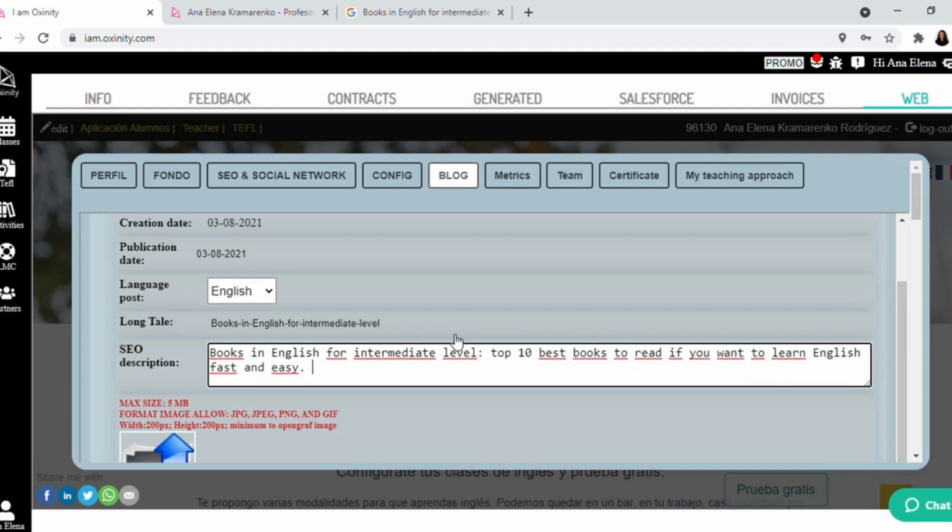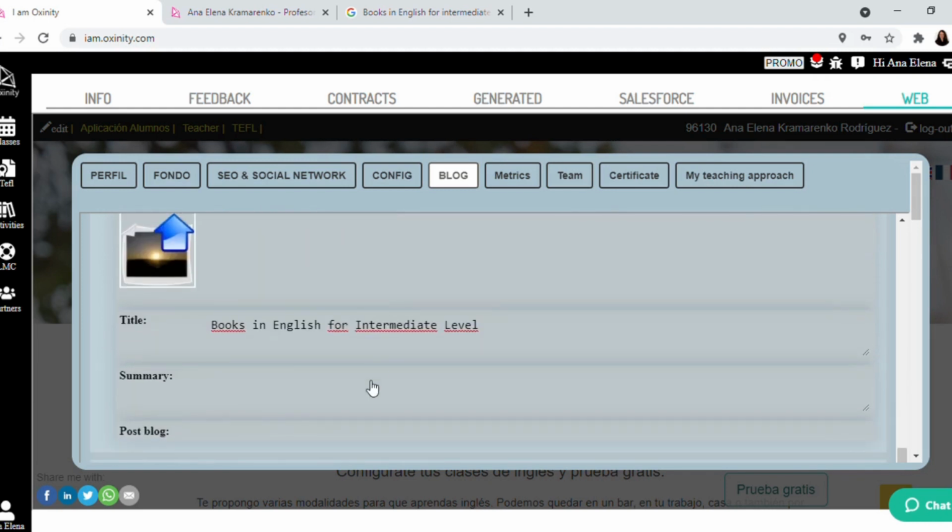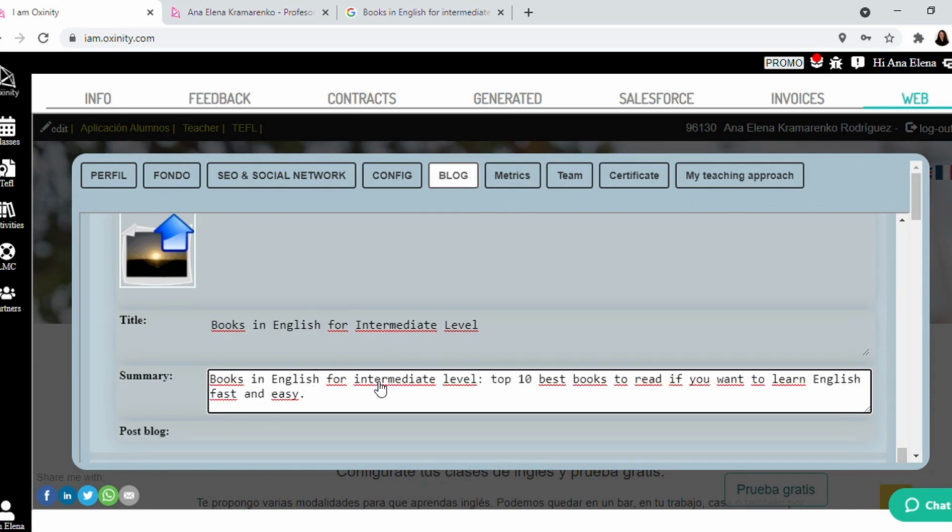Okay, now we're going to copy this description, and we're going to go to summary of our blog post, and we can leave it exactly the same, or we can add a little bit more information. As for example, there is no limit of characters in summary, so you can, for example, add check my list and discover books for learners.